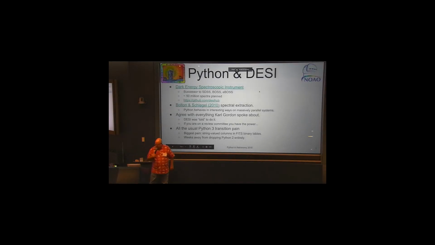I just have this one slide. I'm heavily involved in the Dark Energy Spectroscopic Instrument. This slide is linked into the list of talks, so just go there if you want to check out any of these. DESI is a massive redshift survey, kind of similar in spirit to the Sloan Digital Sky Survey, BOSS and eBOSS, with on the order of 50 million objects planned.